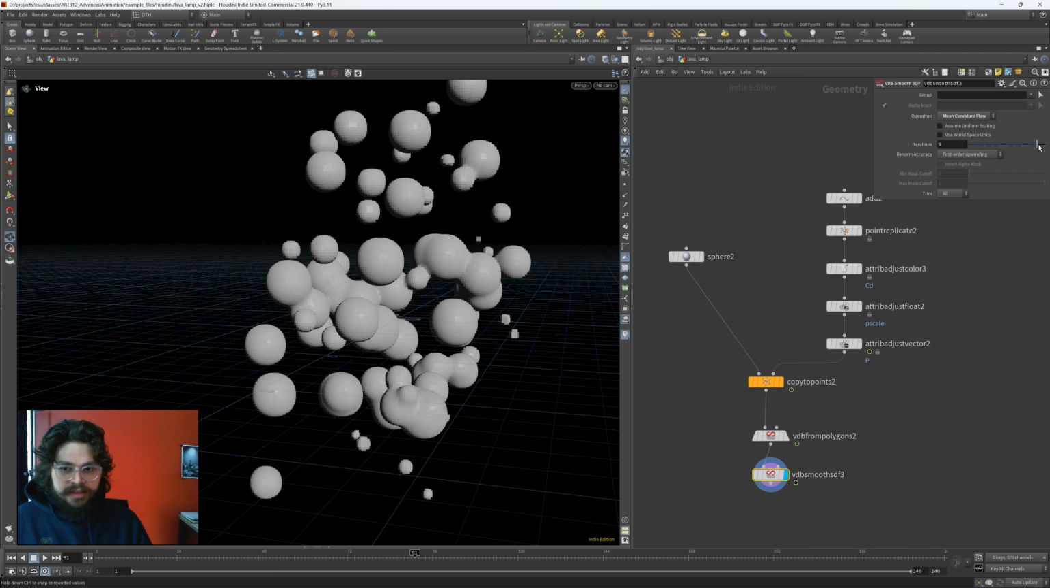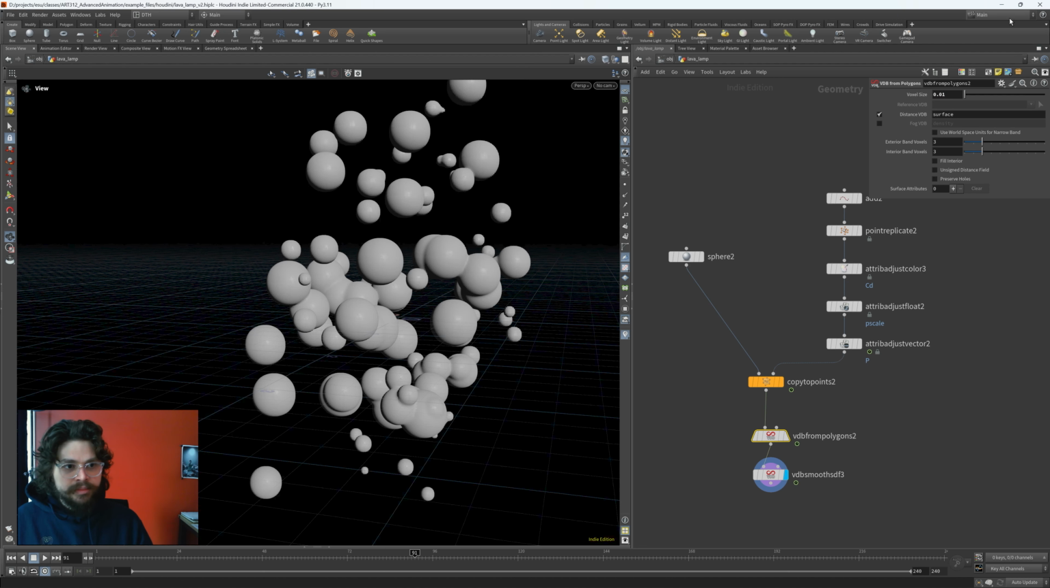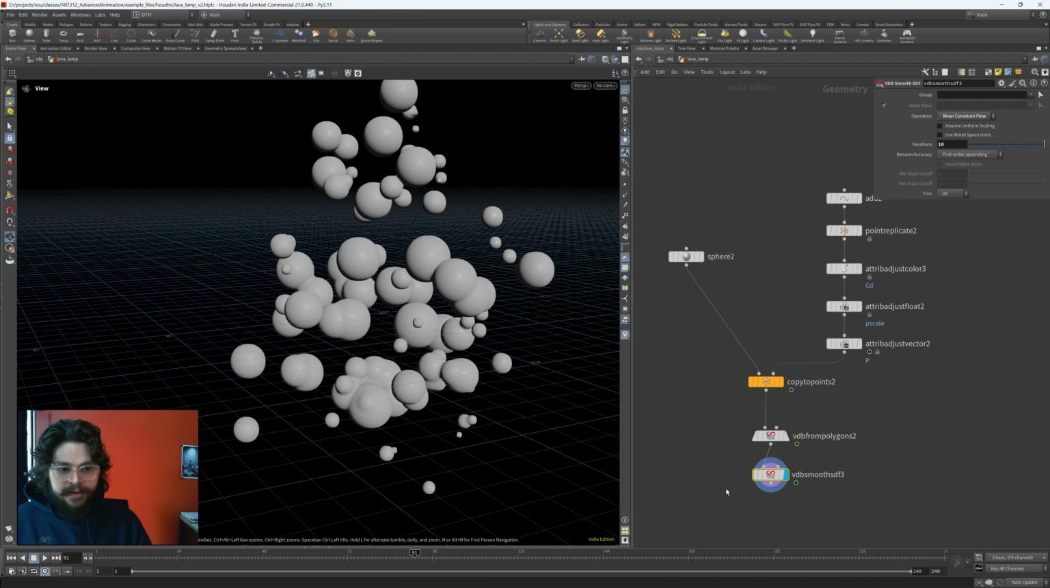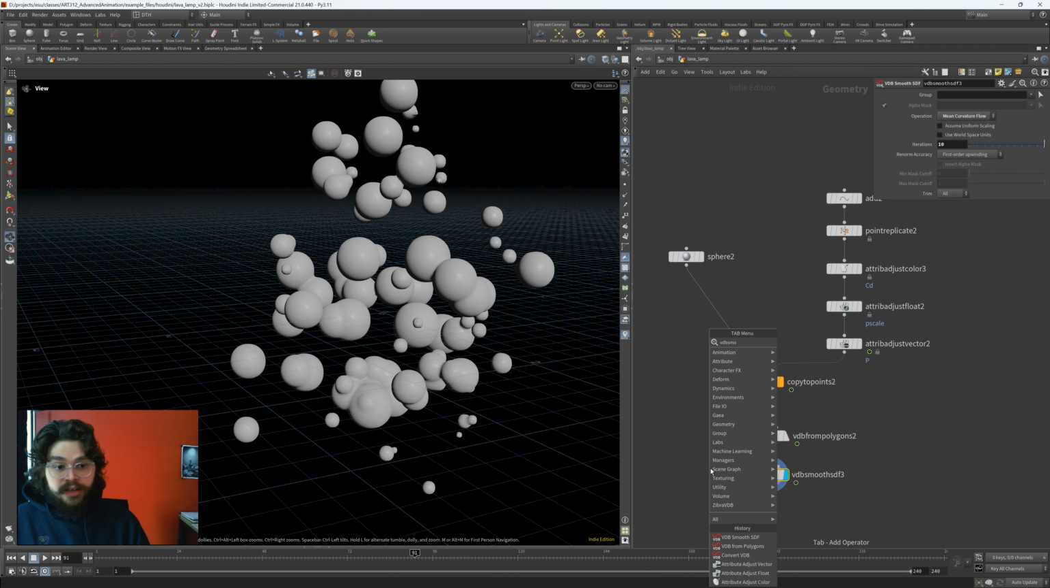So this is something you can play with, and you can see if you go too far, you'll start losing some spheres, and you might have to start lowering your voxel size a little bit to get that data back. So I'm going to go ahead and do that. I'm going to use one with mean curvature flow. I'll up the iterations, which just increases the smoothing. And then I'll chain another one.